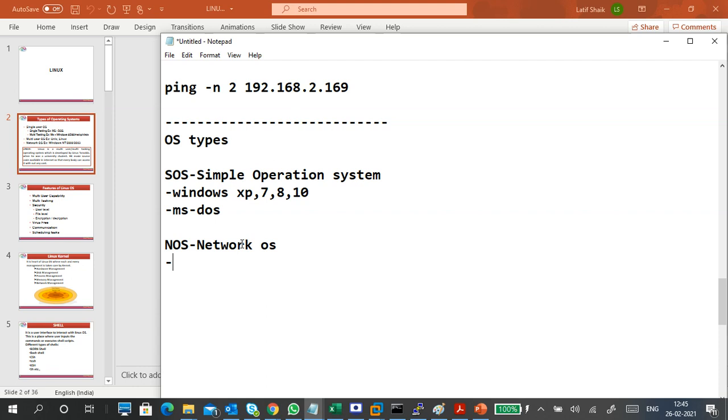Network operating system means server-related operating system. What will a server do? You are accessing a website, it means it's a web server. You're downloading a file, it means FTP. You're accessing emails, SMTP server, the email server. You're accessing emails means email server. You're accessing a website means it's a web server.